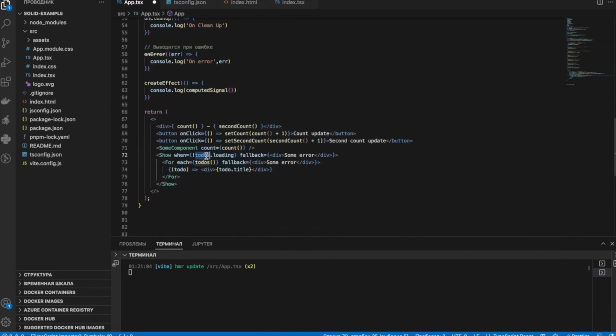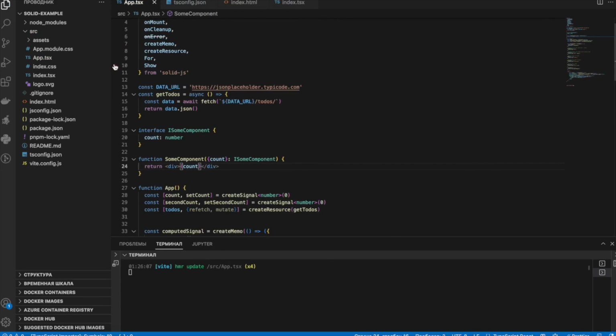Our todos look as follows. Here we get the todos, we have loading, and we also have error. In case we want to display errors, we also check when the todos error exists, and we display our error directly. And that's basically how it works in Solid.